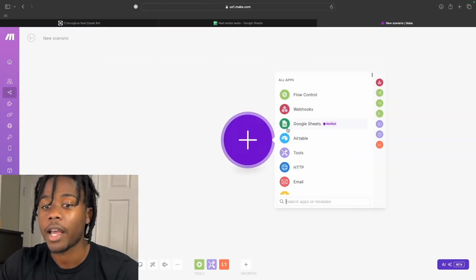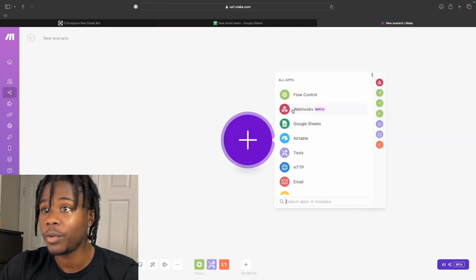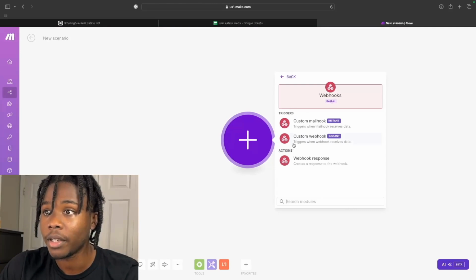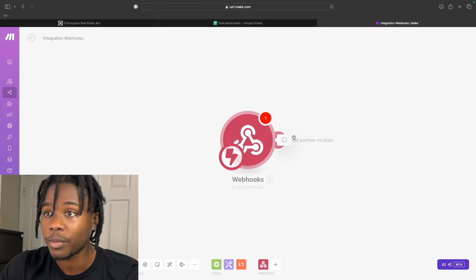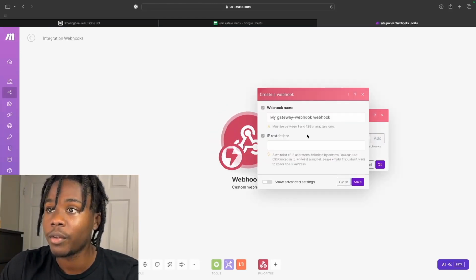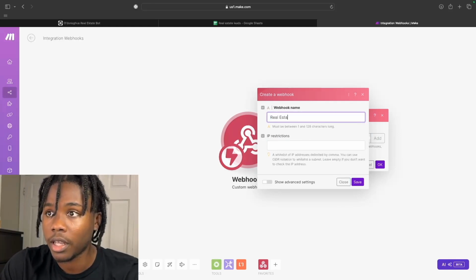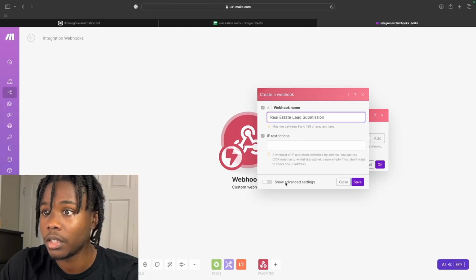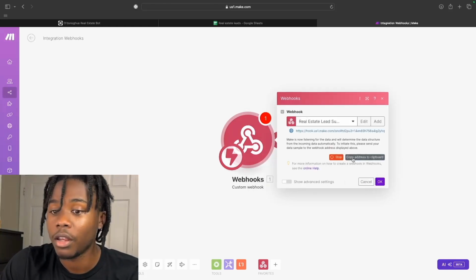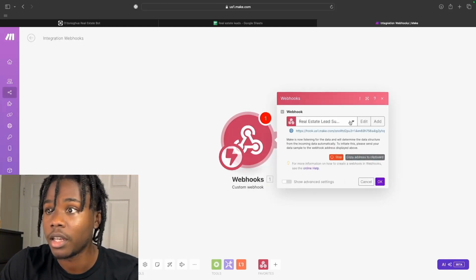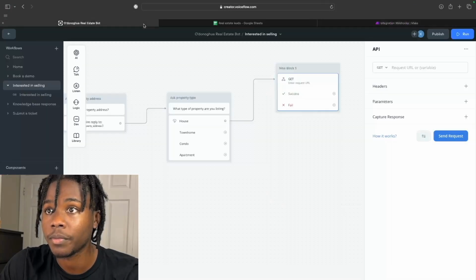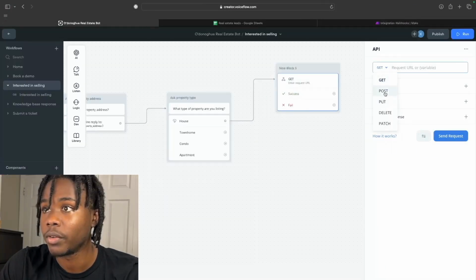we are inside of Make. The first thing we're going to do is click a webhook. It's going to be a custom webhook. And we'll call this real estate lead submission. Boom. And then we want to copy this address to the clipboard, and we're going to hit post.